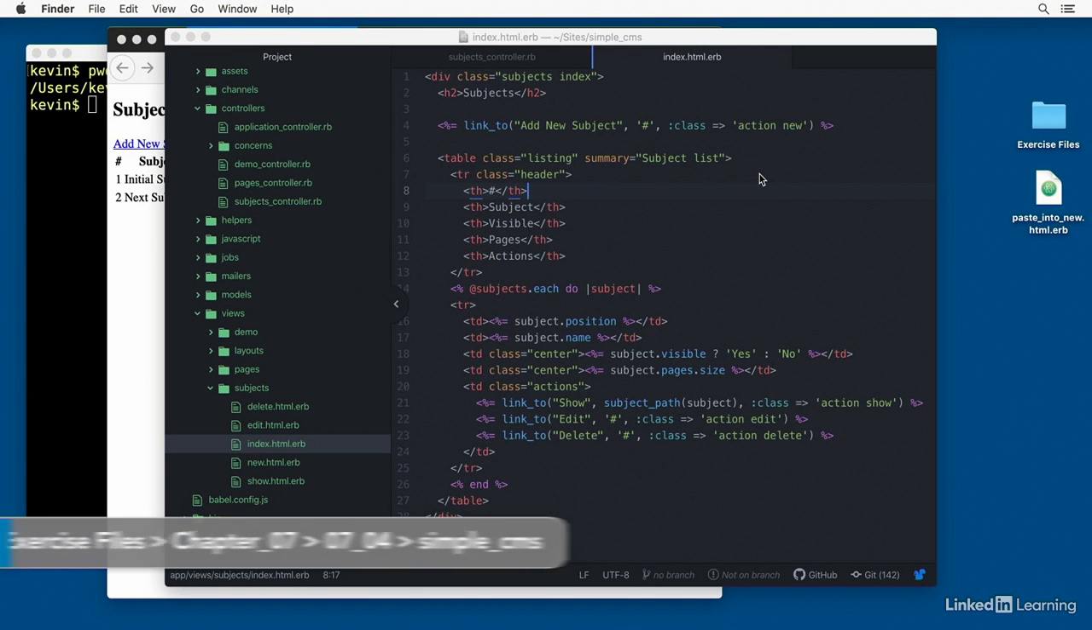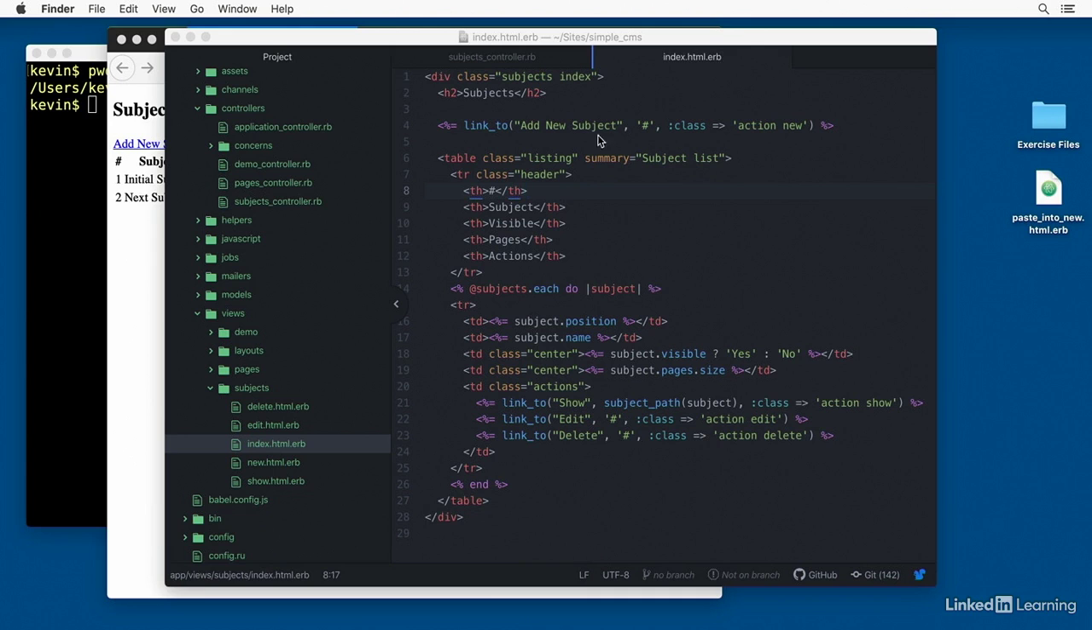Let's begin by adding a link in the index template to take us to that new action. So here on the index.html.erb template, you can see I have a placeholder for add new subject. I want to change this action. You can make it a string, a hash, or you can use the RESTful route URL helper.